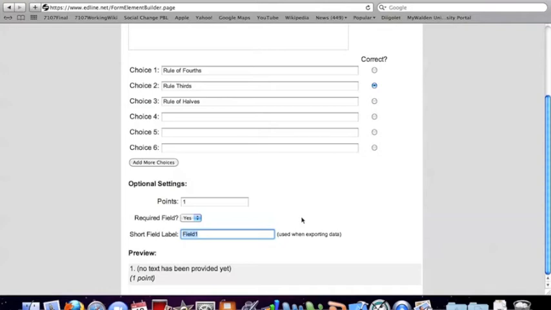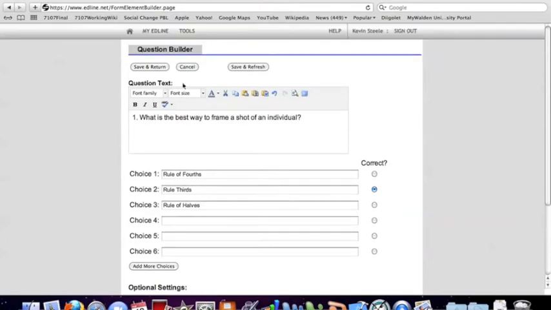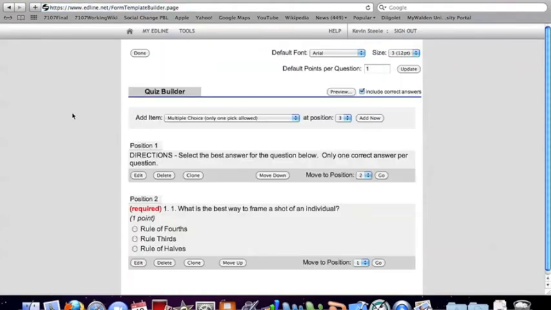Philip chose question B, and then we're going to go ahead into the short field label, and this is where we would say question 1, or I might even say rule of thirds. When you're done with this question, you're going to go back up to the top and you can click on save and return, and you see that the question is now in there, now in the test. If you wanted to, I could go ahead and clone this question, and I could change up the question response or the stem of the question, or maybe some of the distractors down below and change the question around a little bit if this is the layout I want.